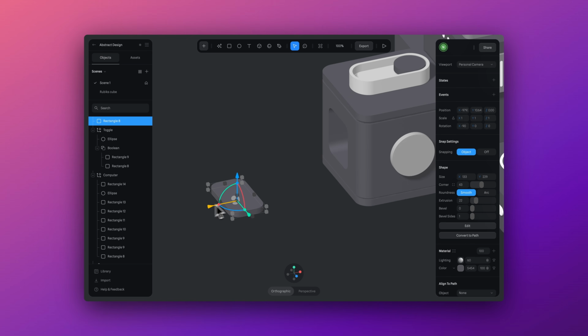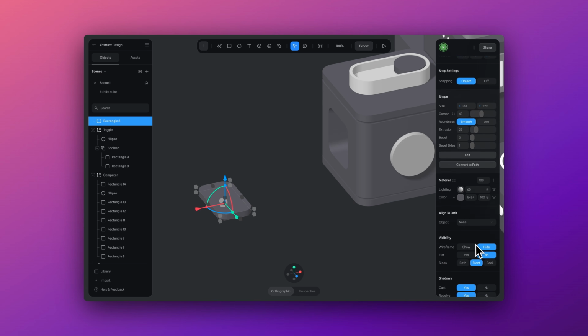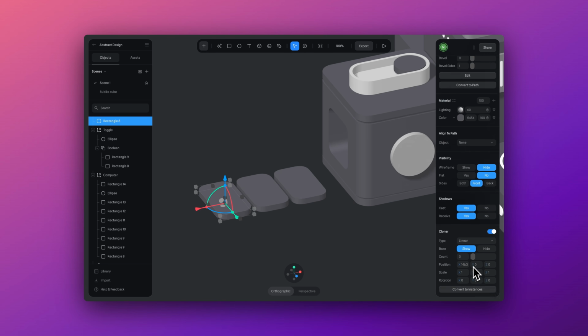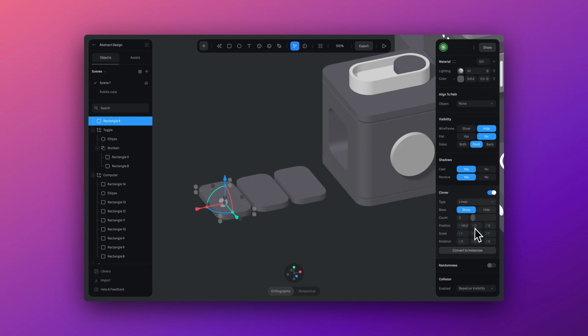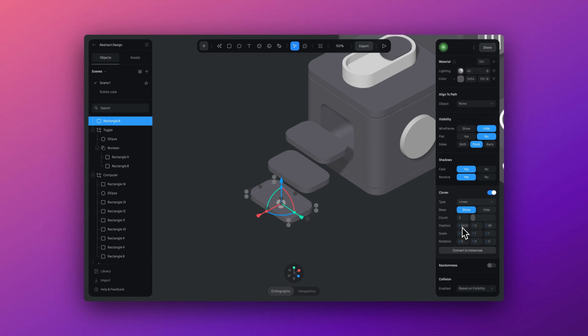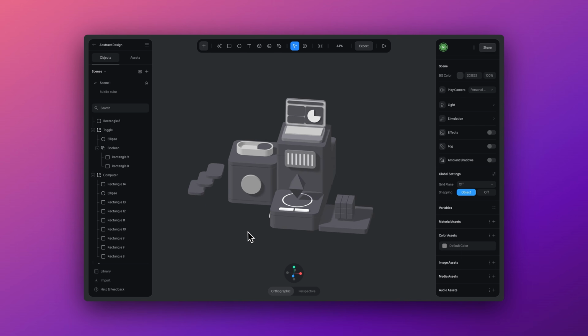To use the Cloner tool, select the rectangle and activate the cloner in the right panel. Keep the type to linear, and here we can set the amount, and I'm just going to have this at 3 and adjust the position of the cloner here. I like to use Cloner because it makes the spaces between the elements exact, and it's just really fast and efficient to use.